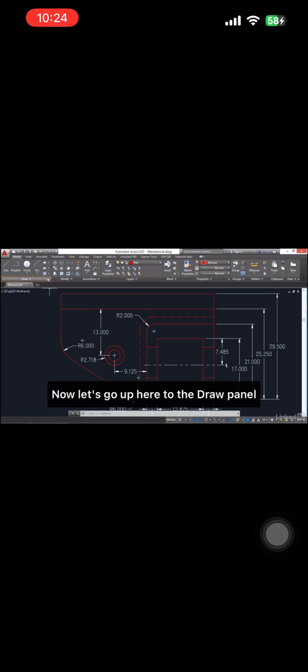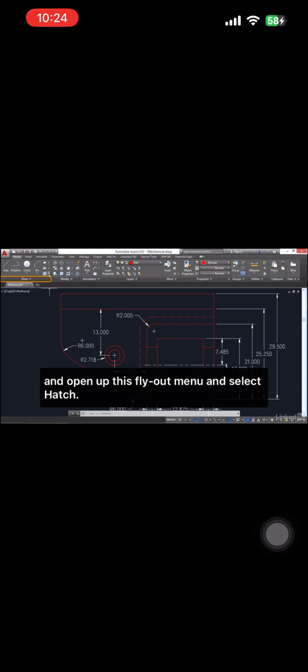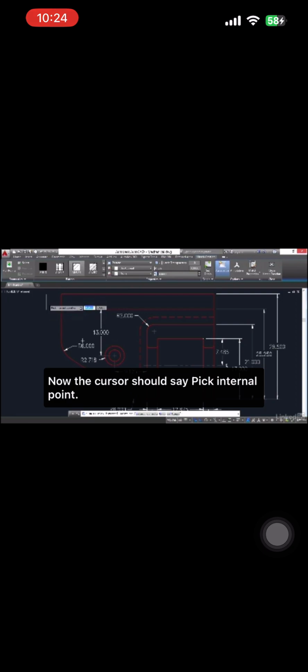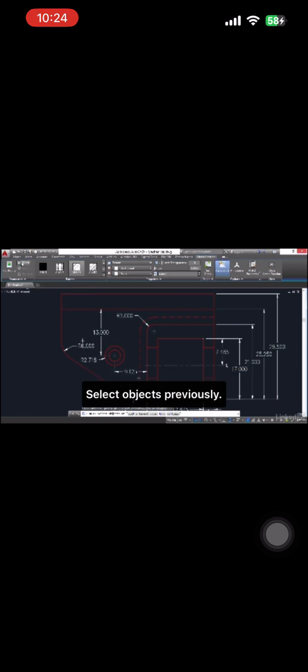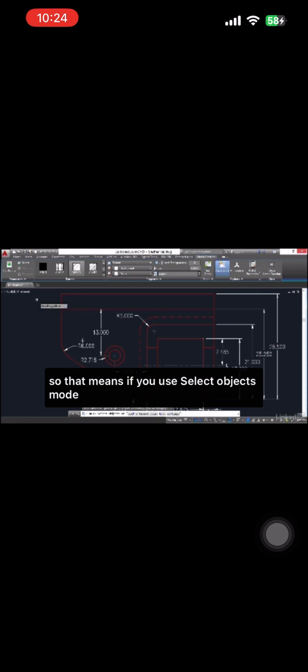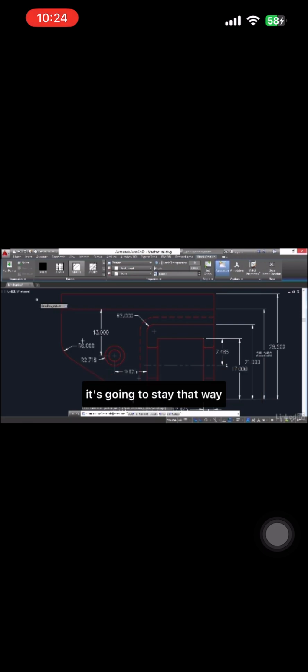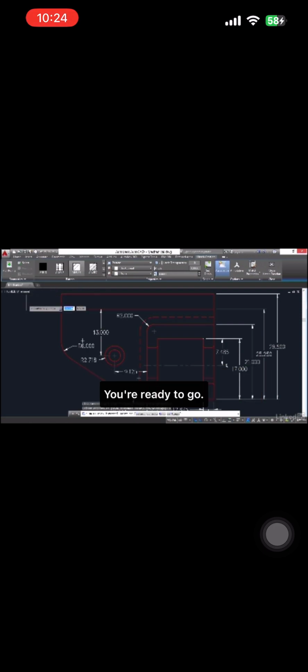Now, let's go up here to the draw panel and open up this flyout menu and select hatch. Now the cursor should say pick internal point. If it doesn't, that's because someone has used select objects previously. The hatch command is sticky, so that means if you use select objects mode, it's going to stay that way until you change it next time. So if your cursor says select objects, you have to go over here and click pick points. If it says pick internal point, don't do anything.